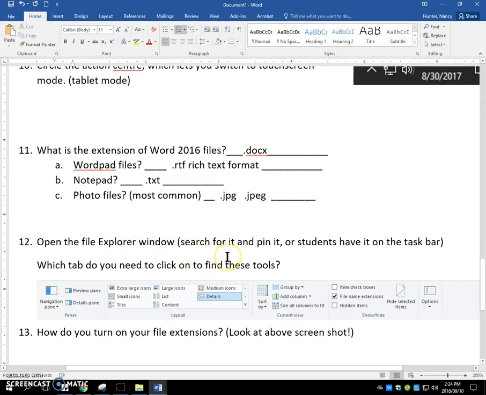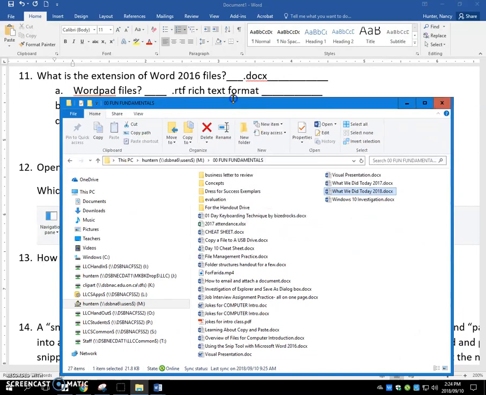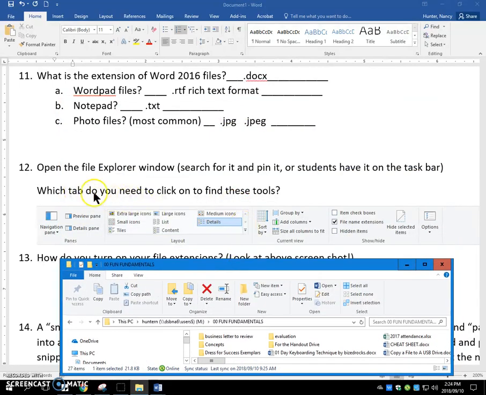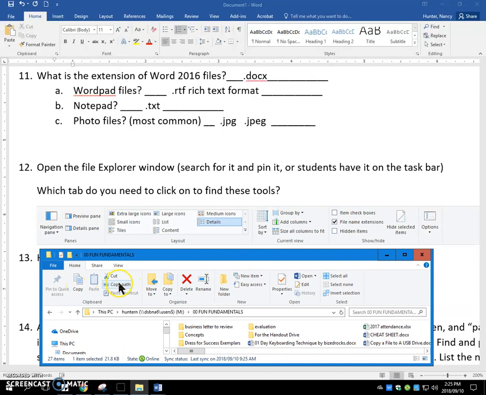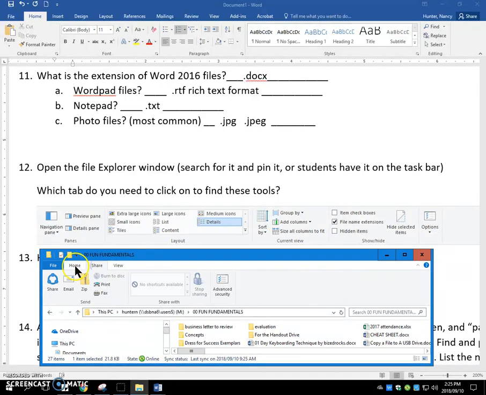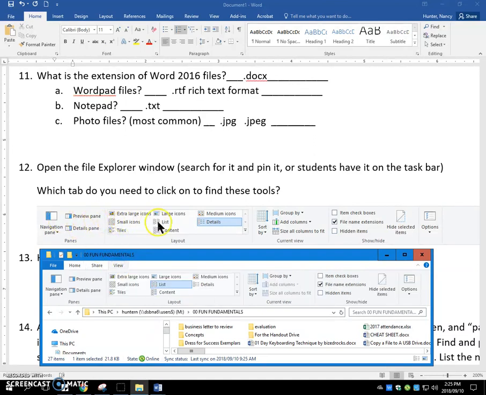Open the File Explorer window. Search for it and pin it. Some students have it on your taskbar, and some of you don't. So, once your File Explorer window is open, and it looks like this, which tab do you need to click on to find these tools? So notice the navigation pane. We have details and medium icons. So you can see it doesn't look like this. So you have some tabs across here, and it is this tab, the View tab. That is what gives you this.